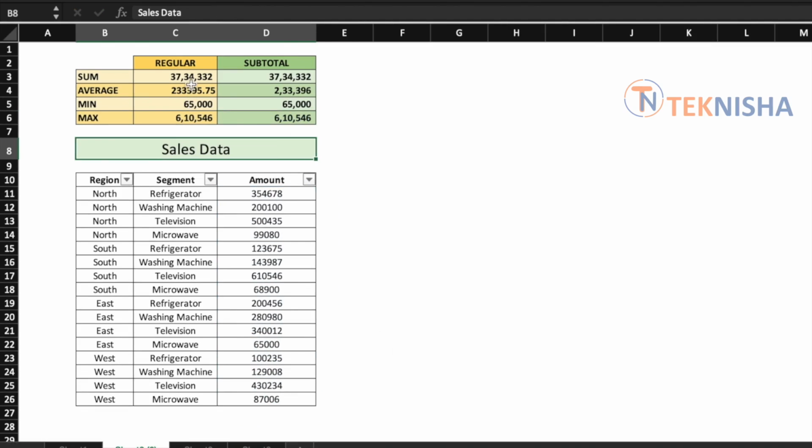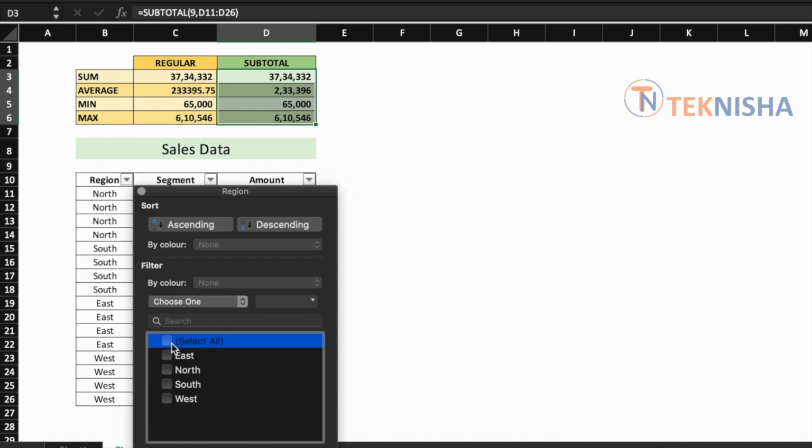A column C is calculated using the regular formulas and a column D is calculated using subtotal formulas. Currently both column C calculations and column D calculations are the same because the complete table is selected. Now let's see the magical results of the subtotal formula. So now let's say I want to select the region West.